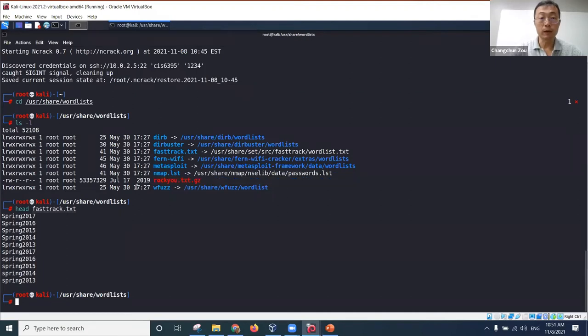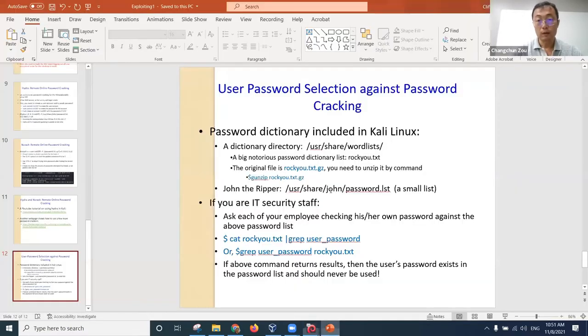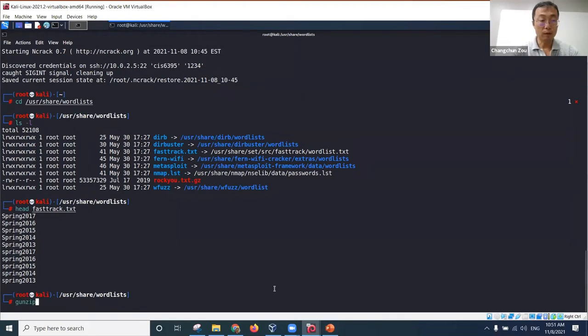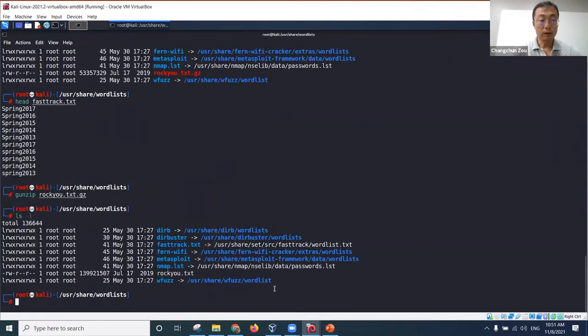rockyou.txt.gz. This is a zip file, and you can see that even for this zip file, it is 53 megabytes. So it's a very large dictionary. If you unzip it, basically uncompress rockyou, you can see how large this one is. It's 139 megabytes. And you can see how many passwords are in it.